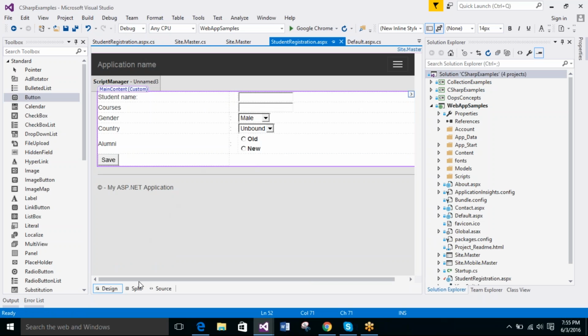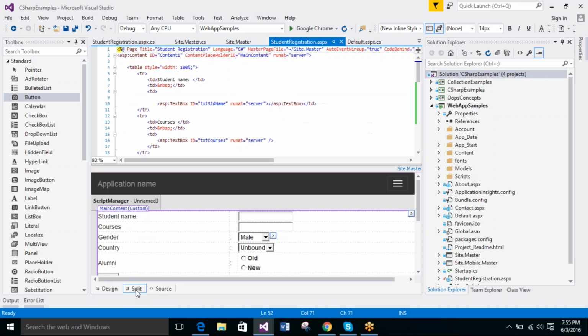So what is split? It is a combination of source and design. So you can see the source code and you can see the design. Let me tell you, now I want to go to this field. I want to edit this TD, so it will go to the TD.